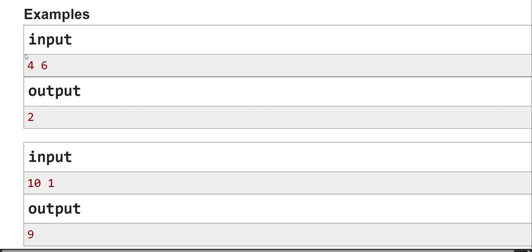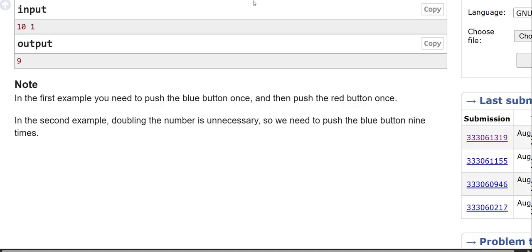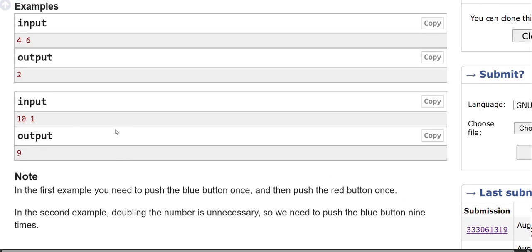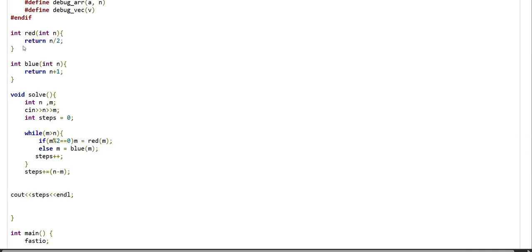If we look at the test cases, we have 4 and 6. We have to convert 4 to 6, and the minimum number of clicks is 2. So how does 2 come? Here it is written that we push the blue button once, then 4 becomes 3, and then we push the red button, then 3 becomes 6. These are the minimum clicks to convert 4 to 6. So how are we going to think about this?